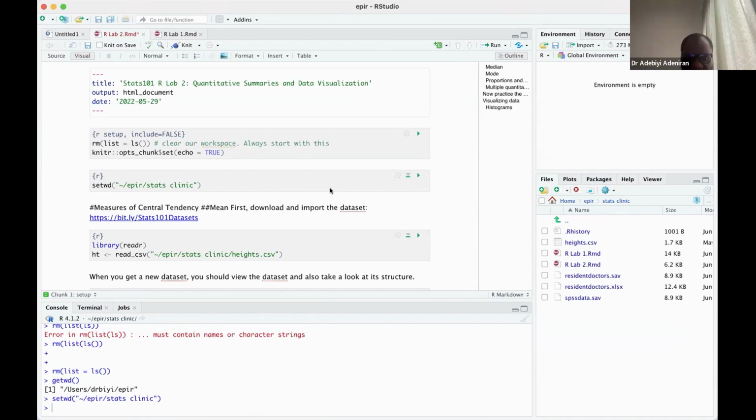Now you want to set your working directory, so you use this function, set working directory, which is setwd. Once you type it, set working directory, and then okay.